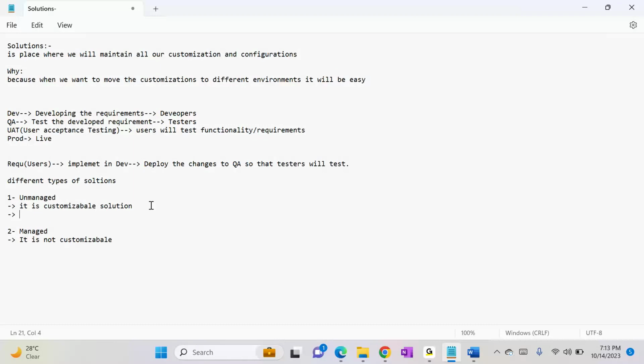And then what is another difference? We can convert unmanaged to managed, but we cannot convert managed to unmanaged. So how can we convert? Let's see.